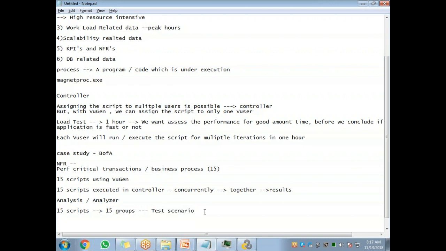So Kumar, you used the word minimum. Why? If I have 15 scripts, you said minimum 15 groups, which means we can have more groups? Yes, we can have more groups. I'll tell you a simple thing.